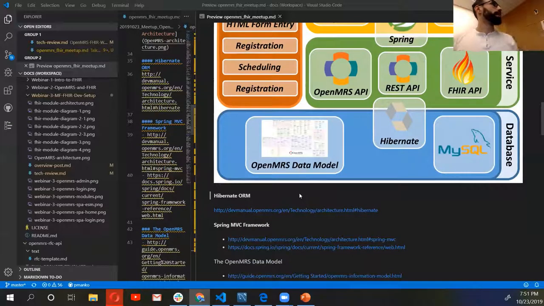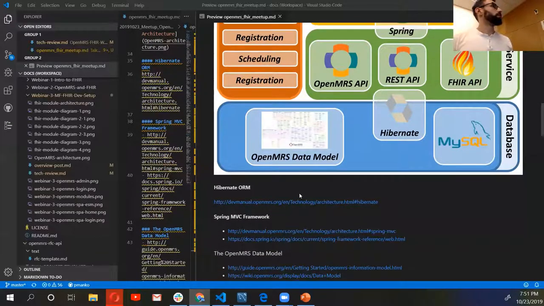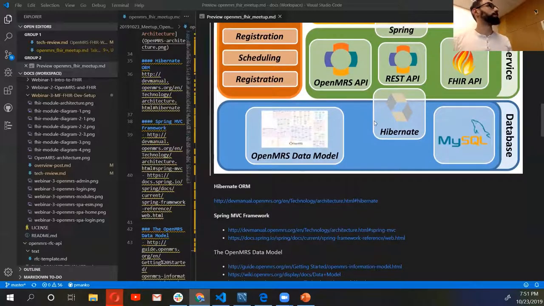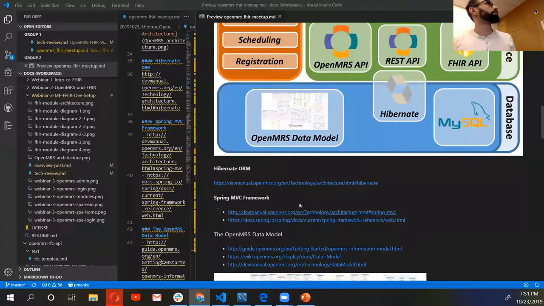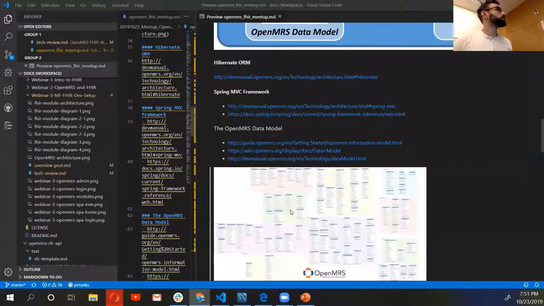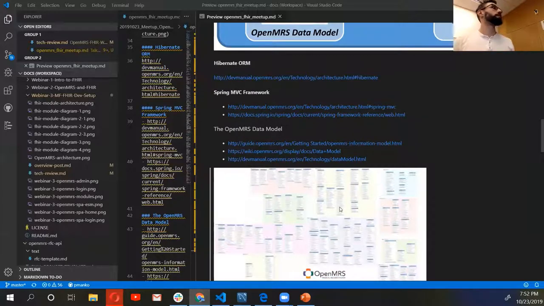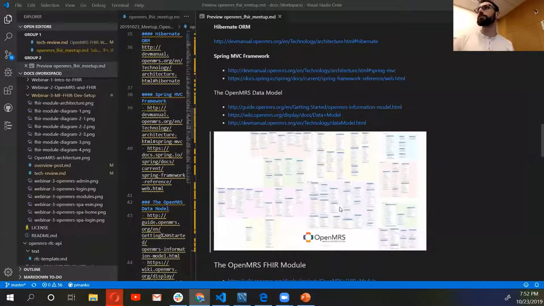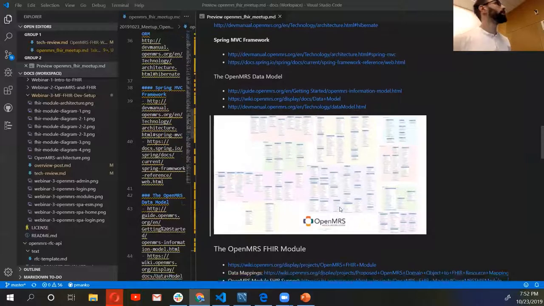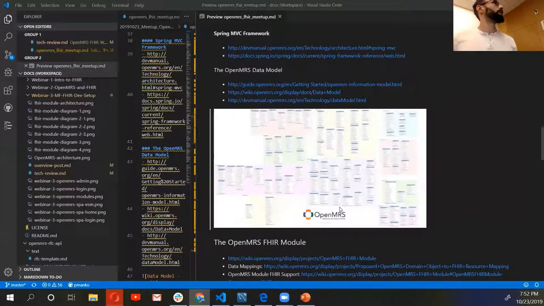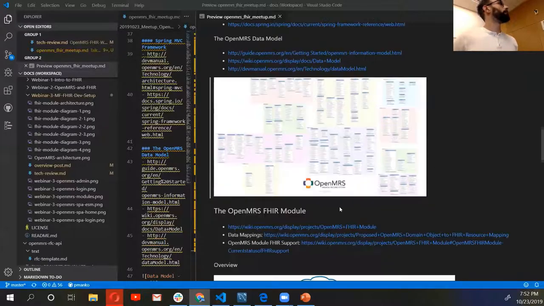Okay, this is not really important for now, but there's some links to some of the other modules, like the object relational layer and the Spring MVC framework that OpenMRS uses, and this really extensive OpenMRS data model that I'm still also trying to understand better. So feel free to hit up those links and then teach me about them.